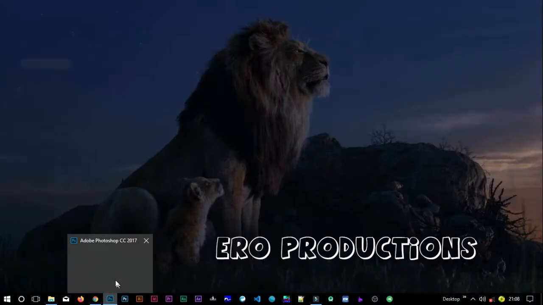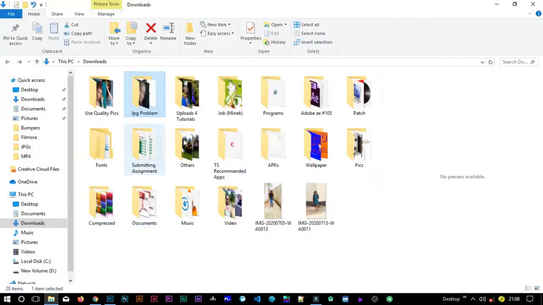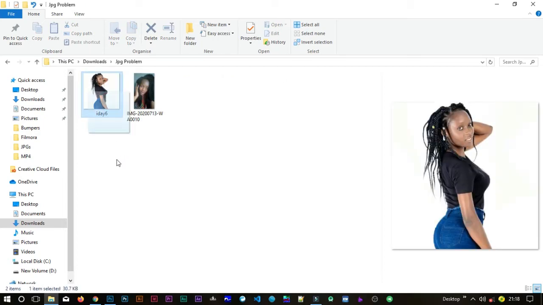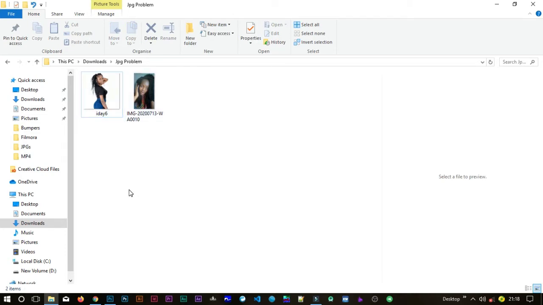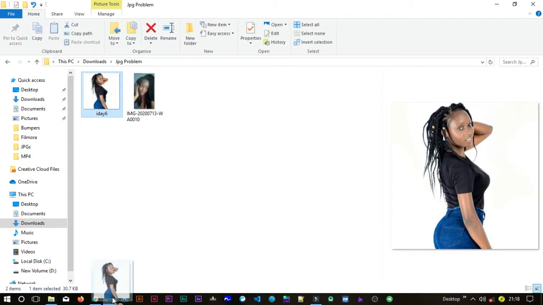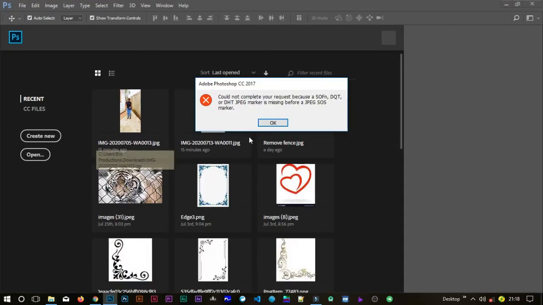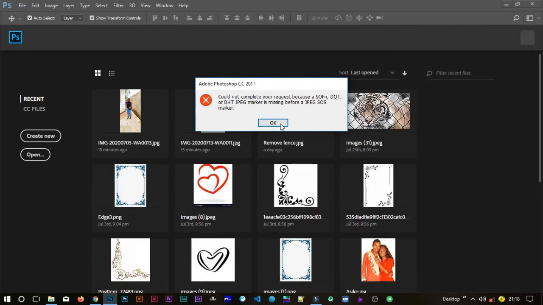Now here I have two photos that I'm going to be using in this tutorial, and I'm going to show you two ways in which you can solve this problem. So let me try to load these images into Photoshop and see if it's going to load. So I'll just drag and drop on Photoshop and let me see if it's going to load. And you can see it's giving me this error that this cannot be opened.